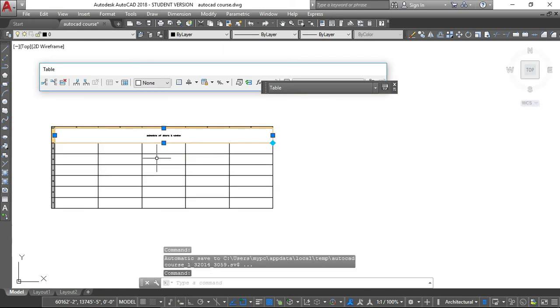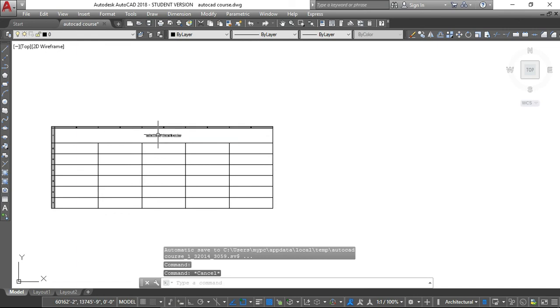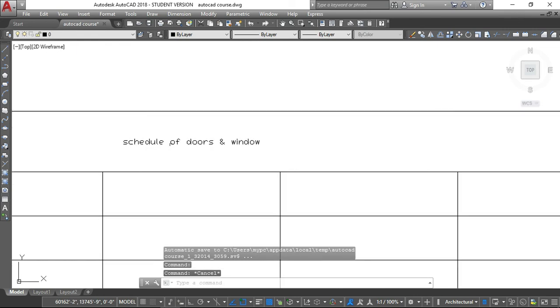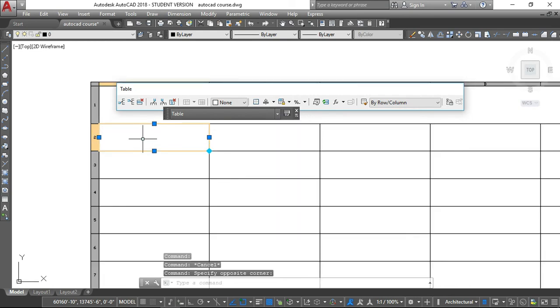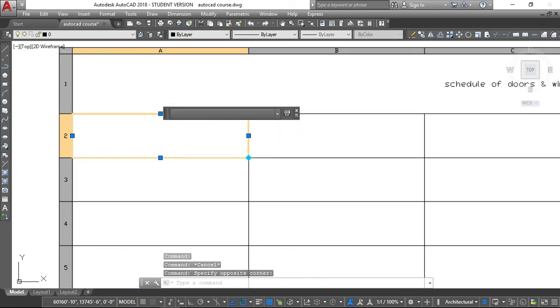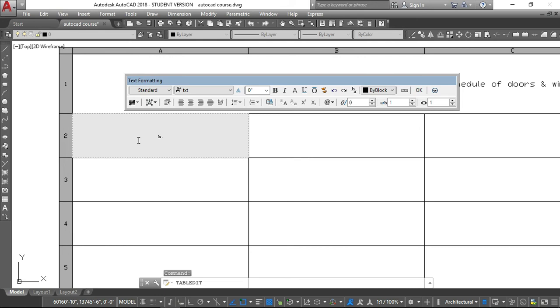So here next we make the schedule to show you guys. Our title is schedule of doors and windows. Next, in the first row we have serial number, S.NO.